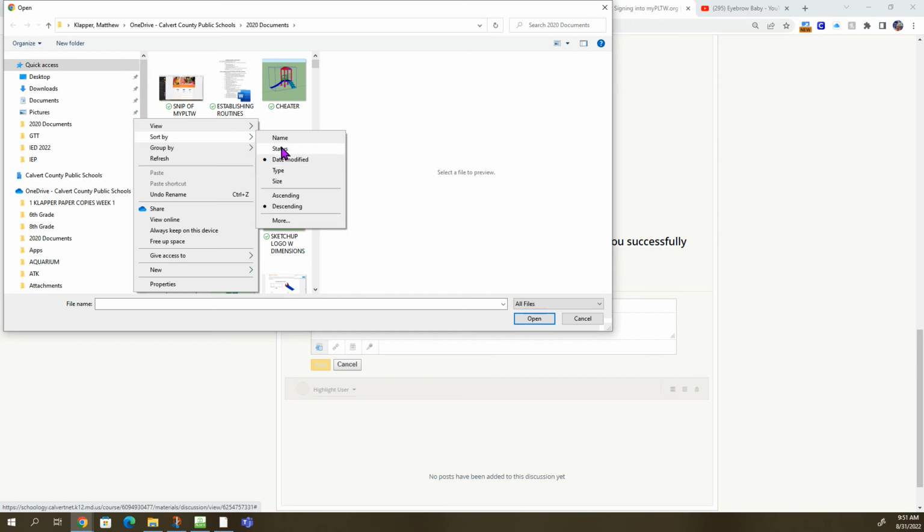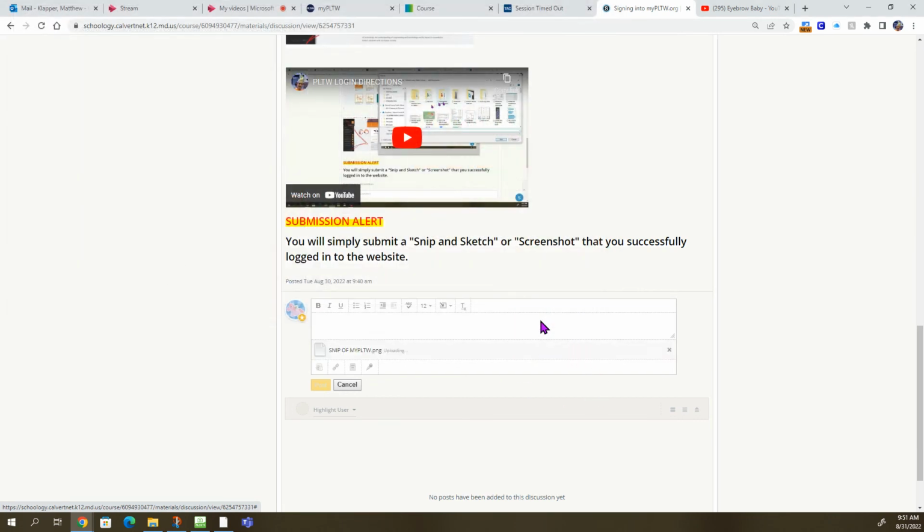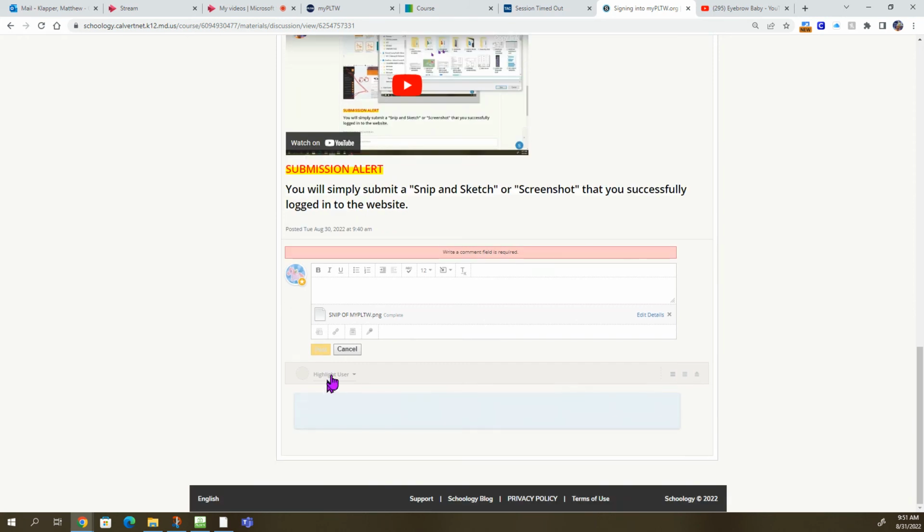Okay, so I can sort by type, size, name, but by doing it by date modified, it already knows that I'm in my OneDrive in 2020 documents. So we're going to click that and hit open. Now, a lot of times it doesn't let you post unless you write a comment. So you can just say, here you go, and then post it.